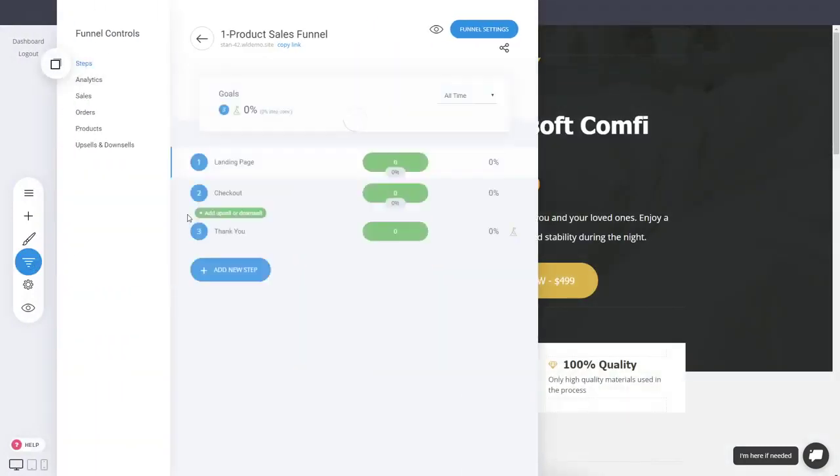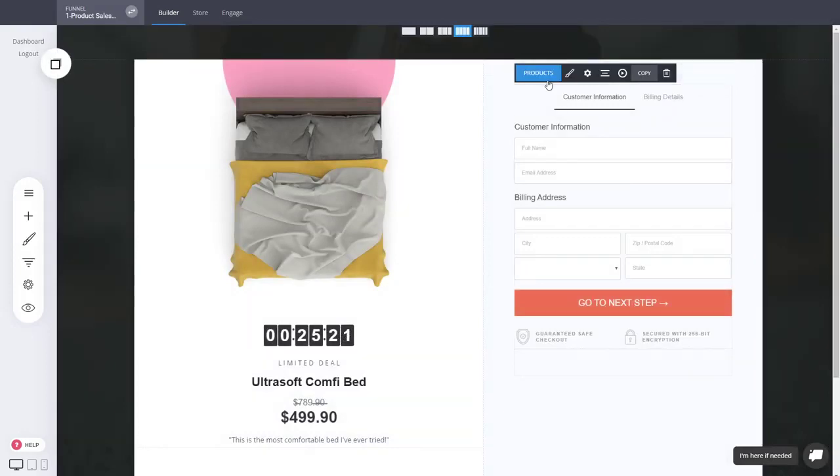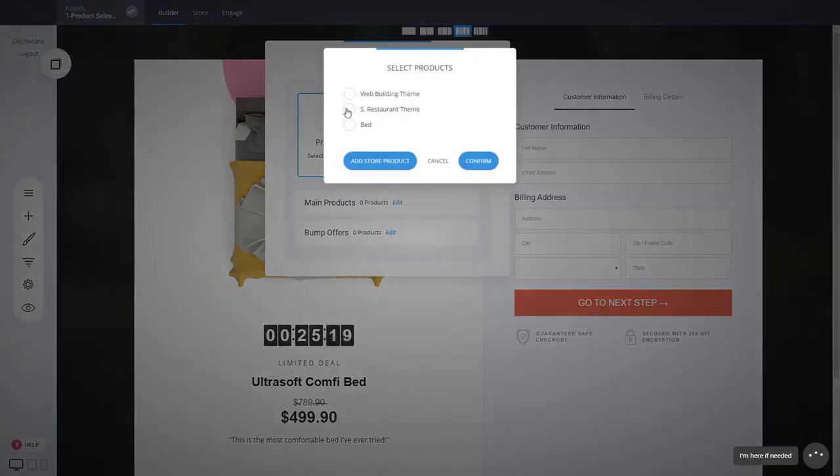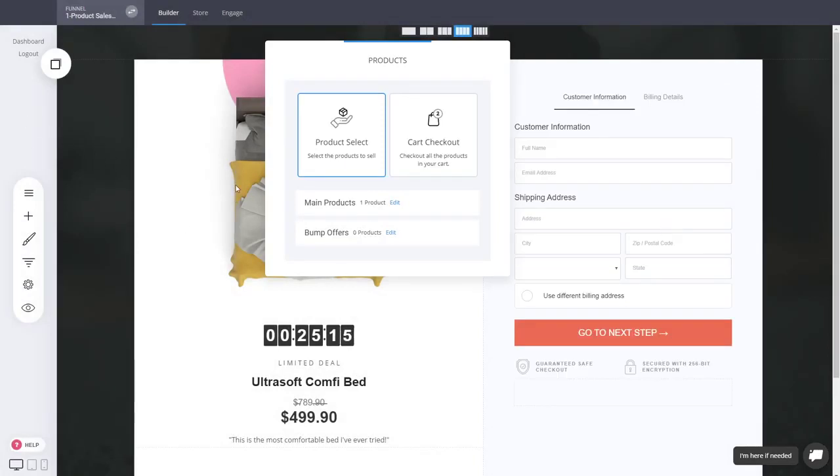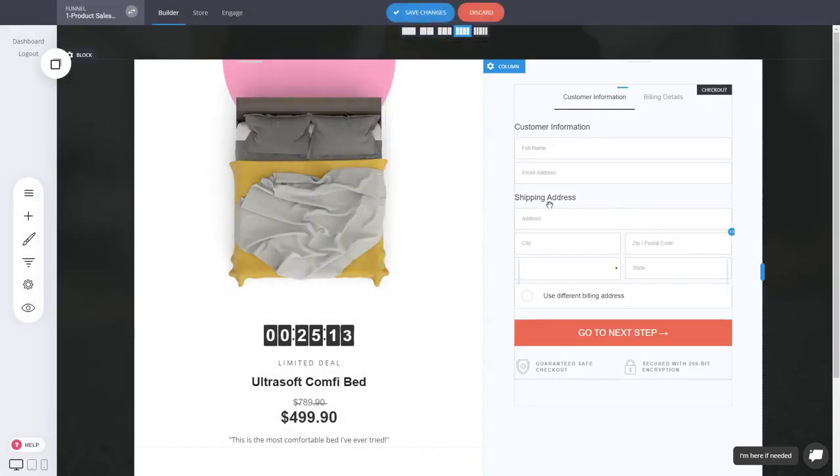So we just have to go to our funnel, go to the checkout, and in the checkout, go to the settings again and select the product that we just created, which is called bed. And just like that, we've added bed, and this shipping address now showed up because this is a physical product and it requires a shipping address in order to purchase it.